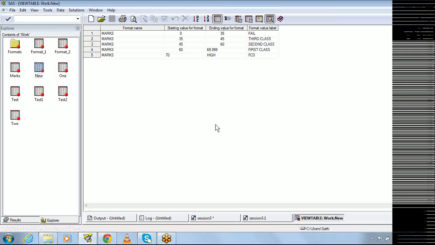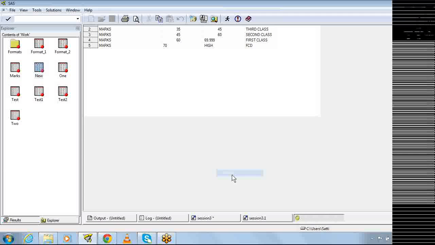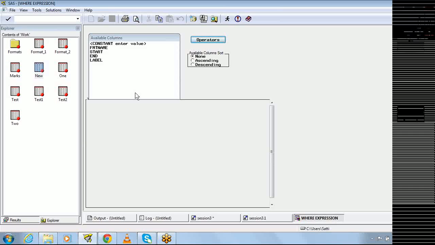Right click. We can check the condition from here also. You know that, right? Fine. Close it. One second, sorry. Can you repeat this?